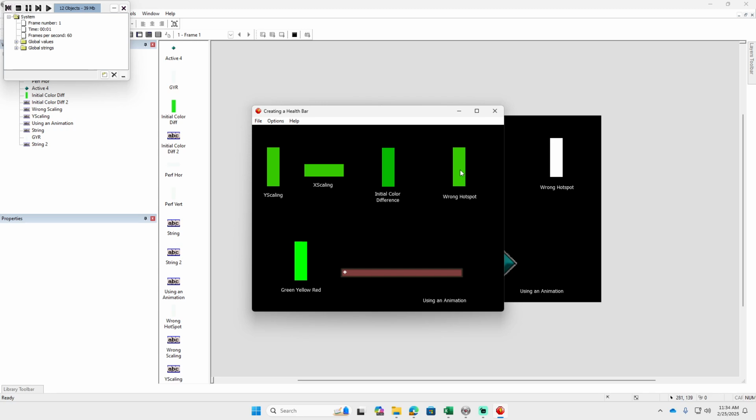Let's look at this one now. My hotspot for this one is right up here somewhere. And now when I lose health, it scales wrong. It scales and gets closer to the hotspot, right? We don't want that. We want the hotspot to be at the bottom.